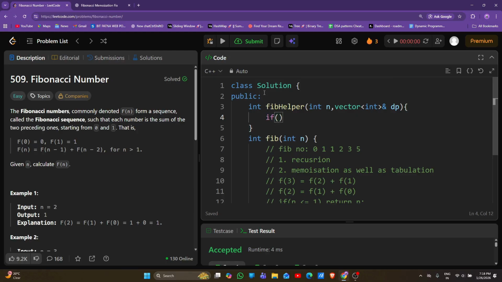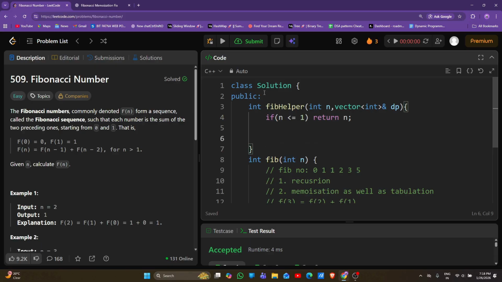Here we do the same thing: if n is less than or equal to 1, return n, and at last return fib helper of n minus 1. But here we have to remember that we also have a second parameter, dp, so fib helper of n minus 2, dp.